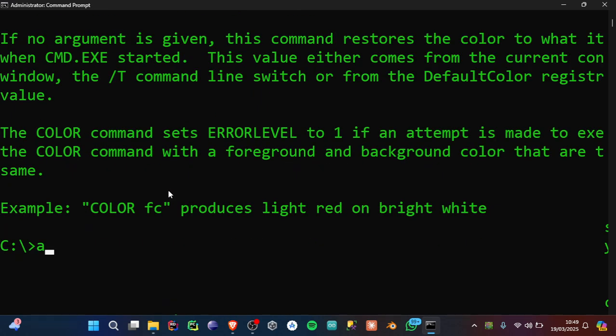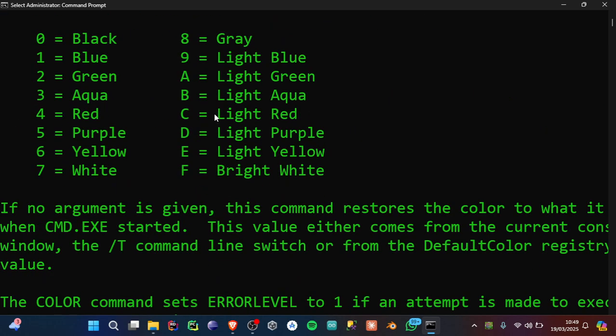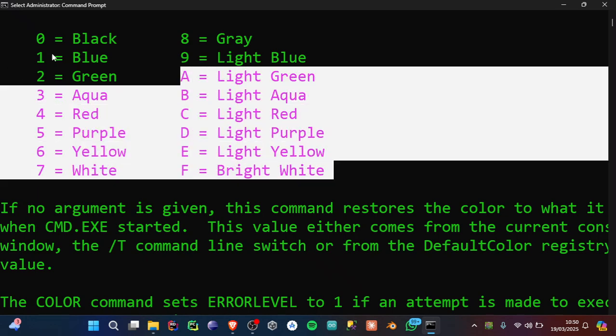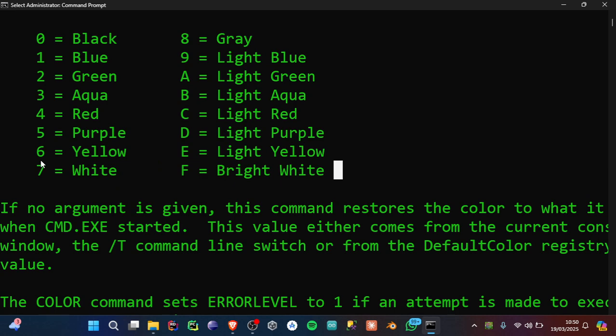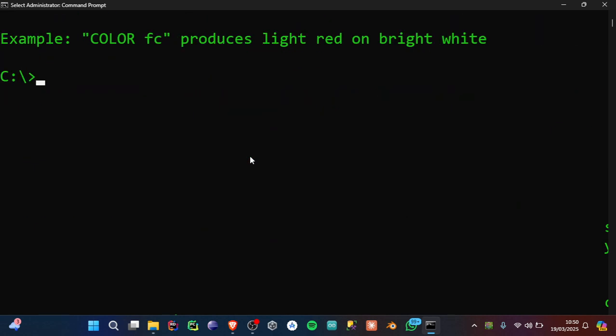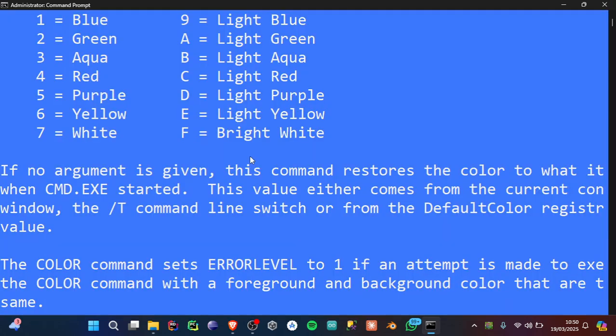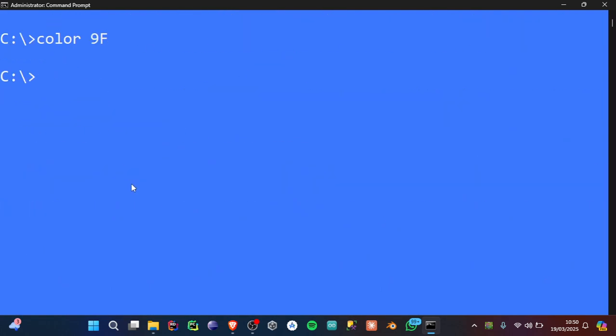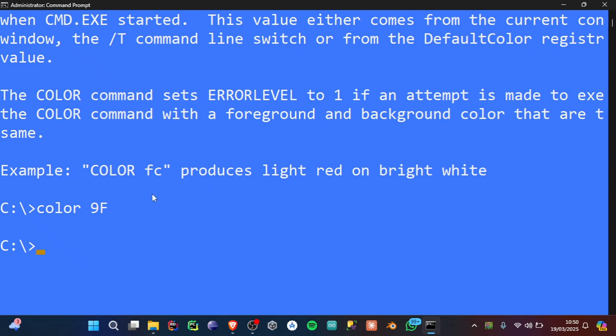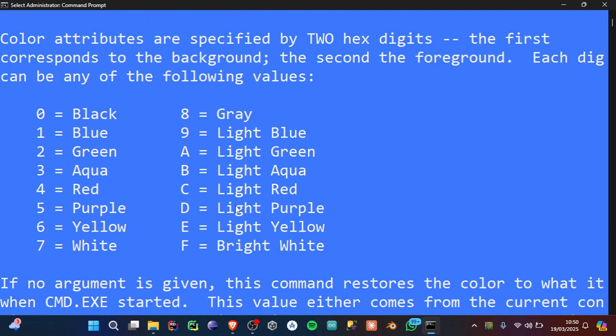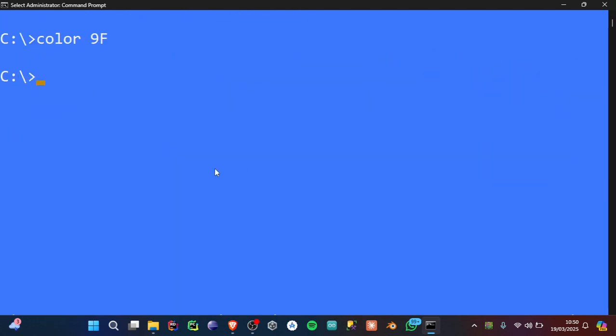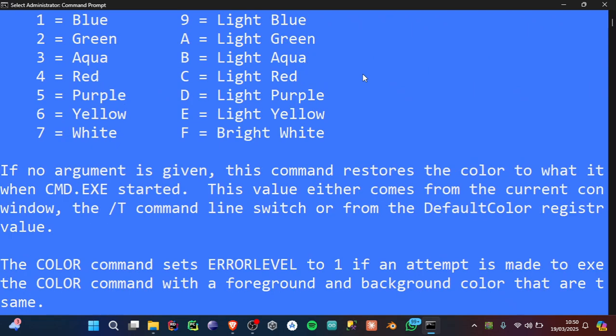For example, color FC. You can see you can mix different colors. Color FC, A, B, C, D, E, F, and also these numbers. So you can say color 9F. Let's see what color 9F does. As you can see, the first number specifies the background. Number 9 is the background. Where is number 9? You can see light blue. Light blue will be the background, and then the second color is the foreground. And F is bright white.